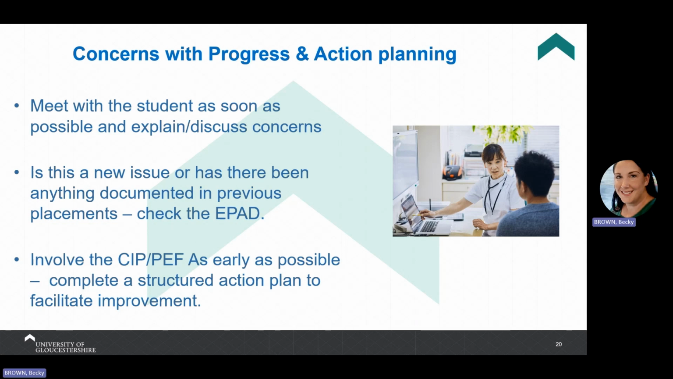You could also look back through the EPAD and think, is this a new issue? Has there been anything documented previously? Is this a pattern in previous placements? Or are they just having a really difficult time at the moment, and it's having a negative impact on their placement performance?